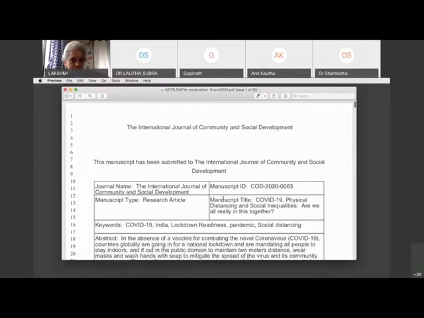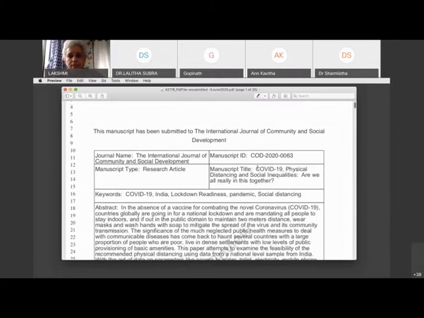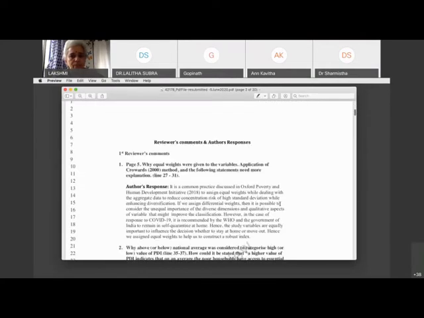It's going to come in this journal. The title of our paper is COVID-19, Physical Distancing and Social Inequalities: Are we all really in this together? Okay, so this is our paper with all.